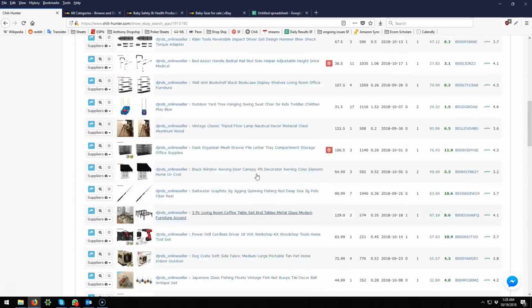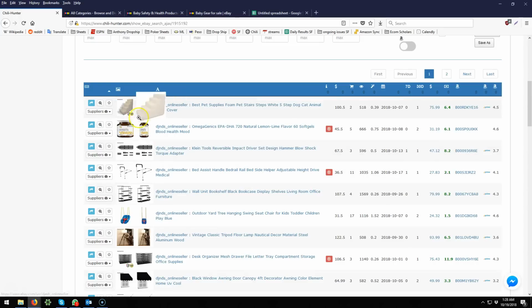So what you want to do, again, is make sure you're double checking the titles and the description. For example, this one says it's 60 soft gels of whatever this pill is, lemon lime flavor. You want to make sure, so you can see on this picture, it says 60 soft gels, so it looks like it's good. And then you can see here that it's this EPA DHA 720.